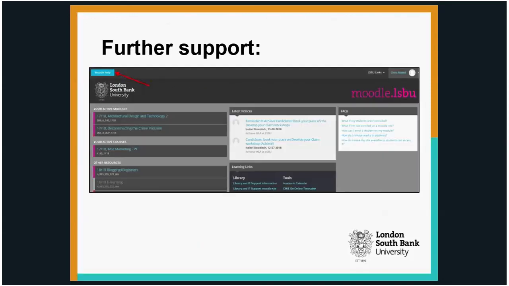Well, I've already mentioned this, so for further help or support, go back to that Moodle help. Again, there are some online resources, but if you need some face-to-face help as well, there's a link on there that will take you and you can book a session with somebody who can help you go through all of this stuff in a little bit more detail.